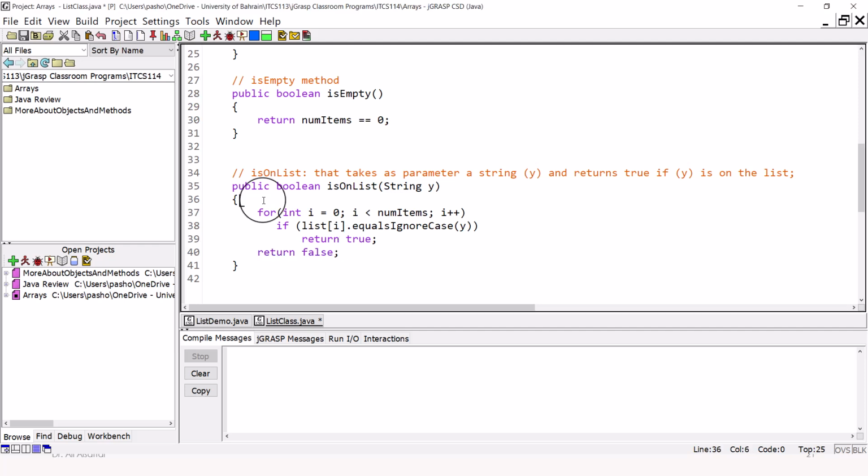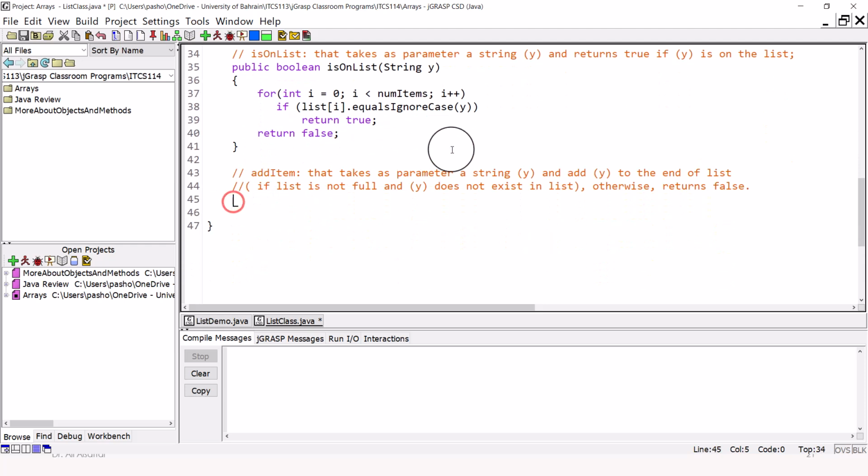So let us implement the addItem method. It is going to be public and it's going to be void because we are going to add an item and there is nothing to return, and the name of the method is addItem. It will have one input parameter, which is the item that we need to add to the list, and it is called y.